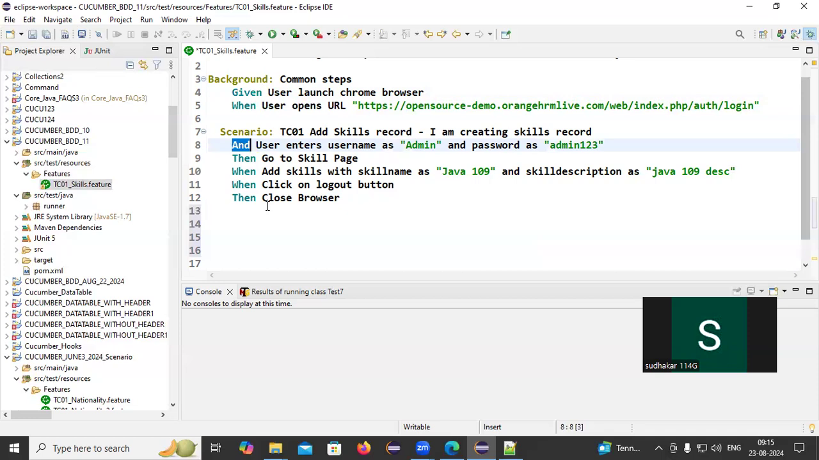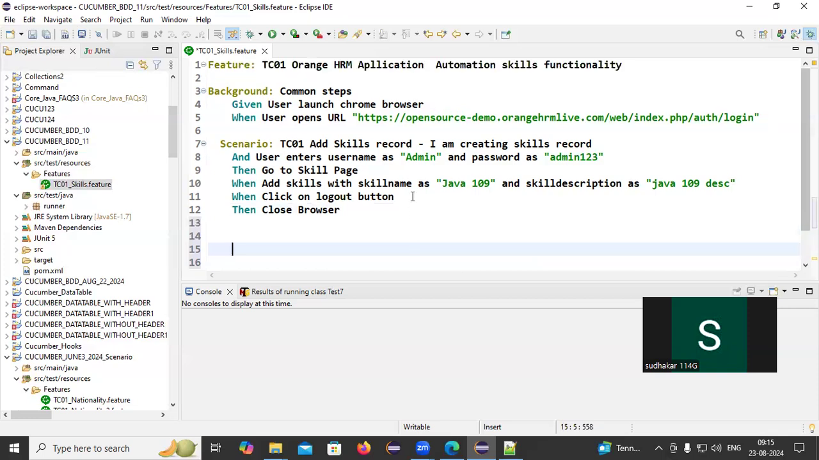Got the point, everyone? So anybody is having any doubts in writing the scenario file? Whenever you are entering some input values, and whenever you are clicking on some buttons, then you must write the when keyword. Okay, right. The first step I have completed.